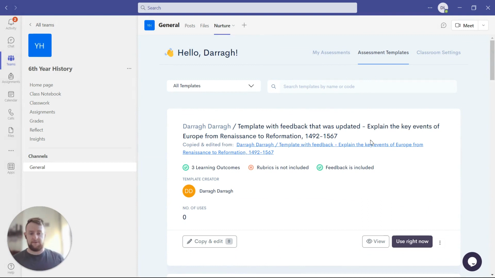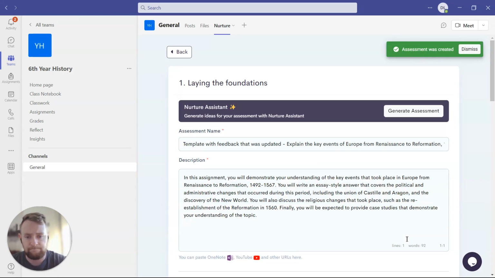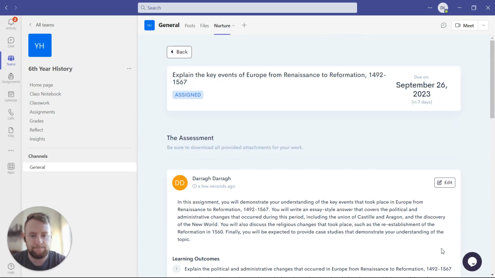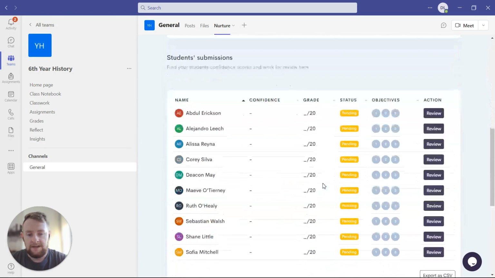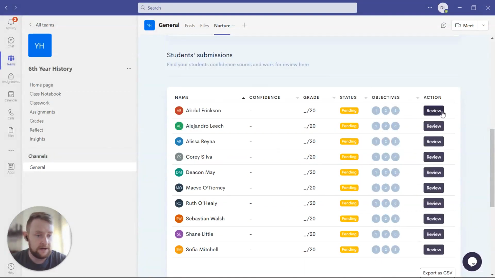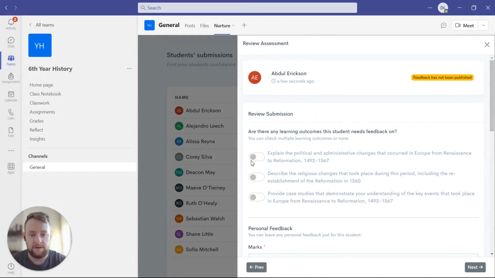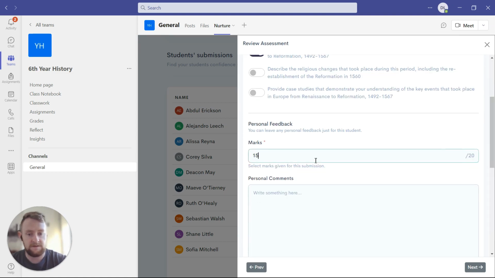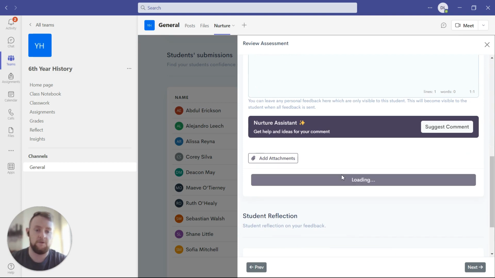So that is how you actually create a template with feedback. How do you actually use a template then with feedback? Very simple. If I have this one that feedback is included on, I will click use right now. I'm just going to call this as the assessment name. I'm happy with everything else in it though, so I'm going to send it to all the students. In this then, you give your feedback to students as normal. I'm not going to actually go through them all with you here because that's not important for this demo.